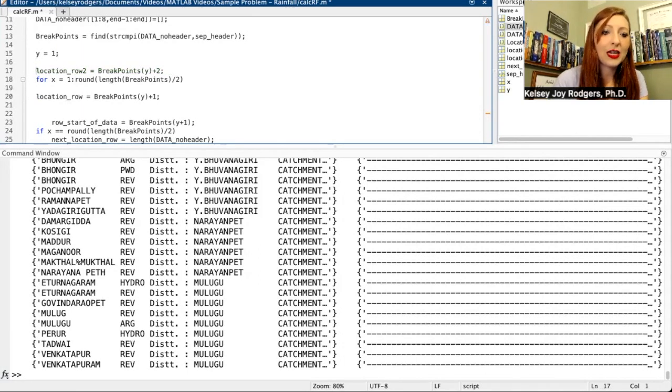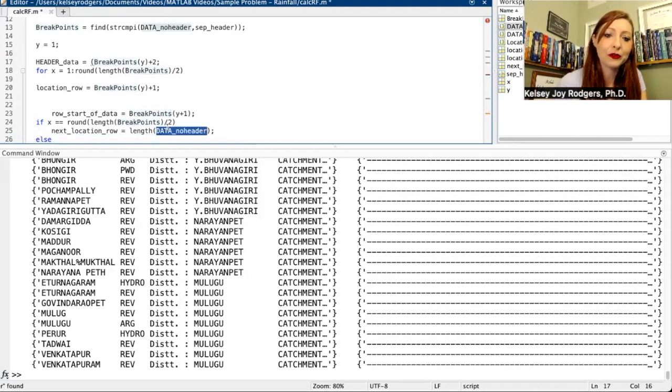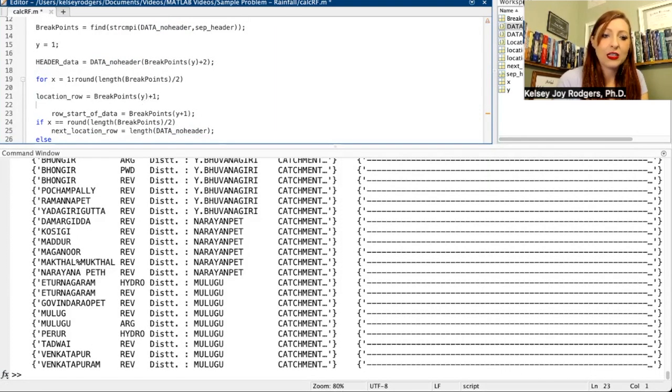So again, instead of calling it this, I'm just going to say all of that in one piece of information. This is the header for the data. And this, again, remember, is just a location. So I need to make sure to slice that location out of my data. So again, I will have a header now, and then I can get into the for loop.